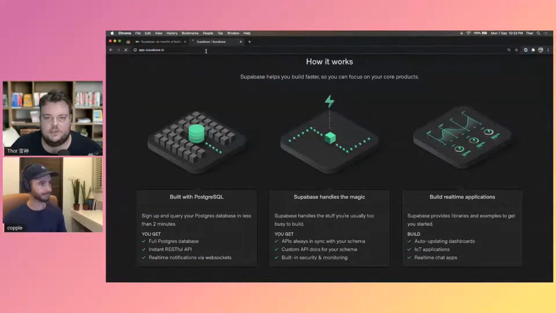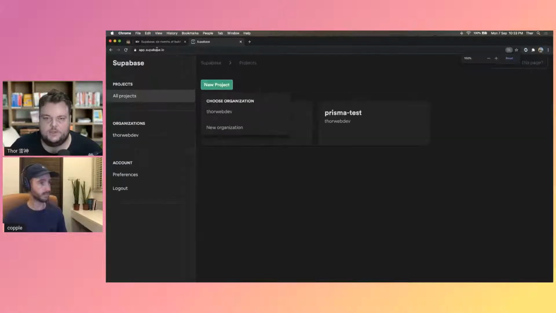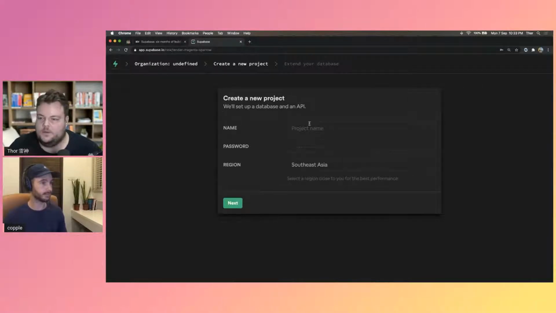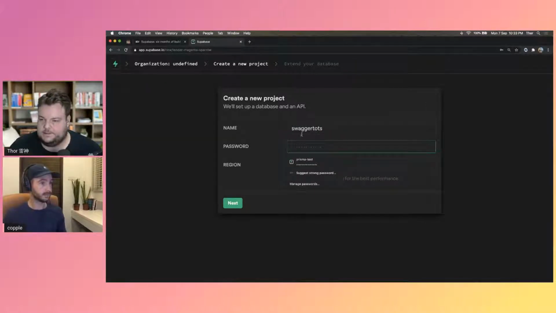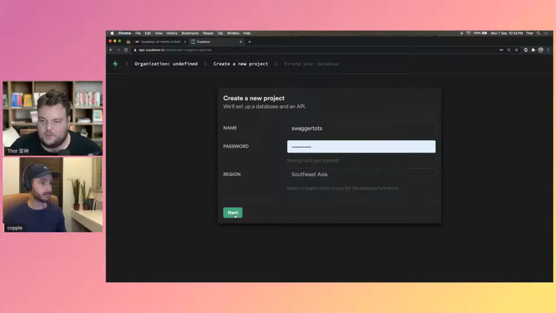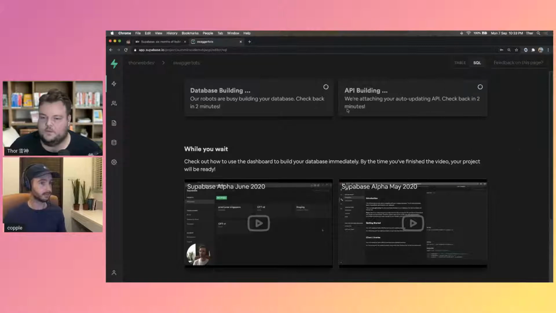So maybe let's create a new project real quick. This is the hosted platform you just mentioned, app.supabase.io. I've got my organization here. We're just going to call this Swagger 2TS, maybe. I'm just going to use the same password I already have stored. And then while this is building, you need to link the latest August updates, right? Yes, exactly.